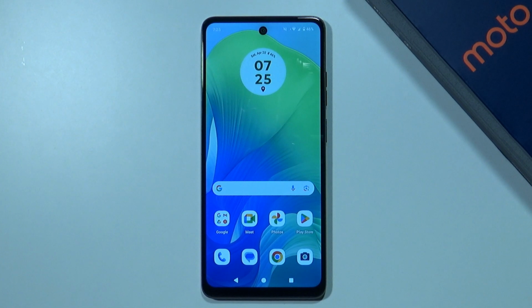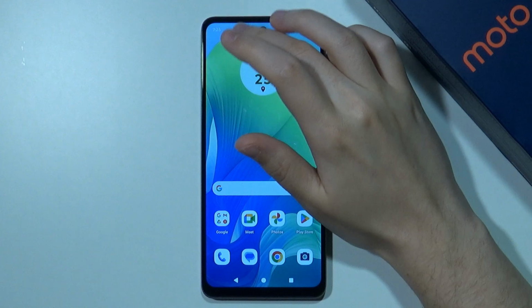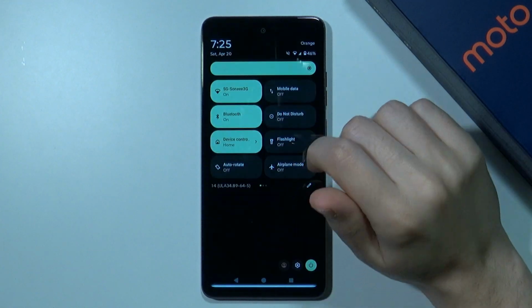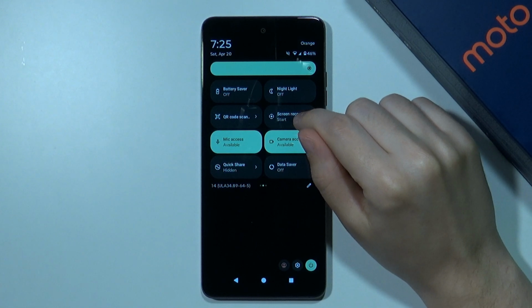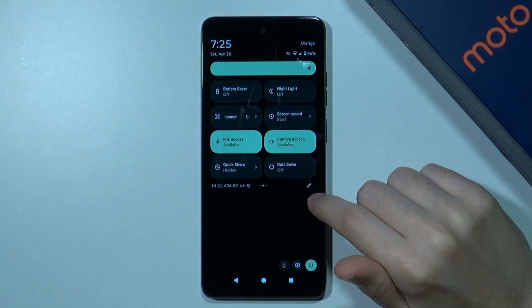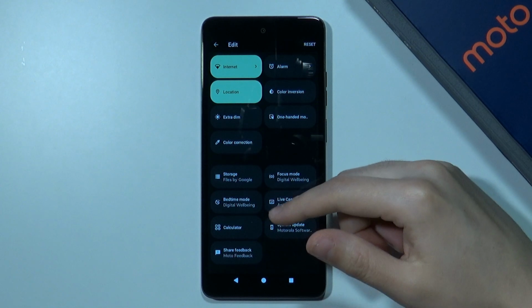Hello, in this video I'm gonna show you how we can record our screen on Motorola Moto G04 and the G04s. All you need to do is access or open the quick access, so let's swipe from the top to the bottom one more time in order to see all these items, and then over here we can find a screen record option. If you don't have this, then you can tap on this pen in order to try to find it on the list of all apps or shortcuts.